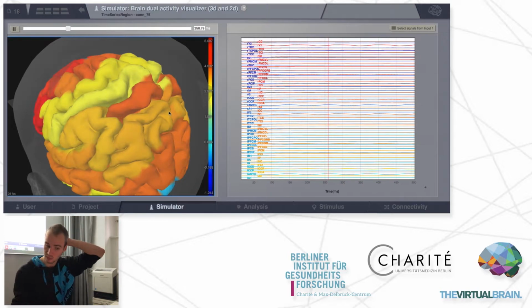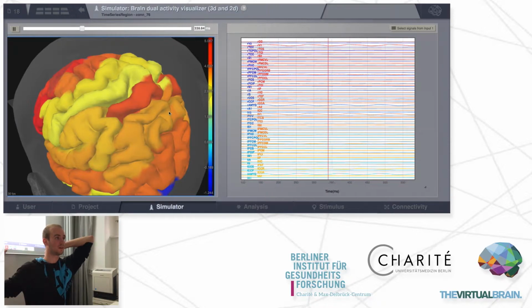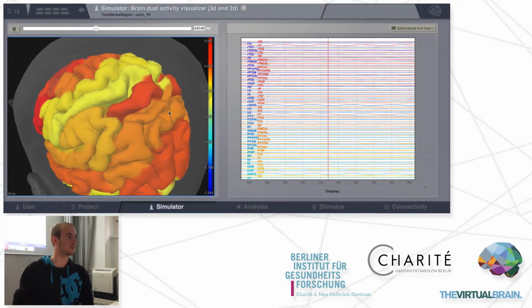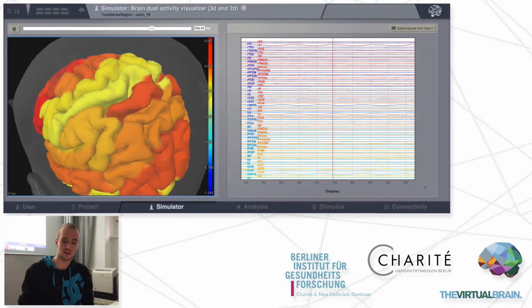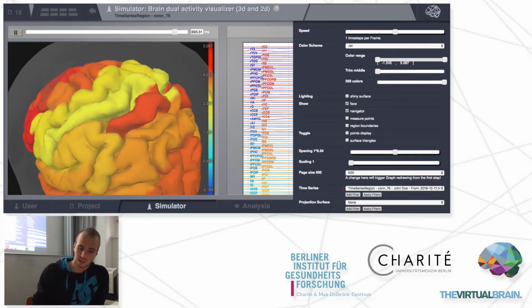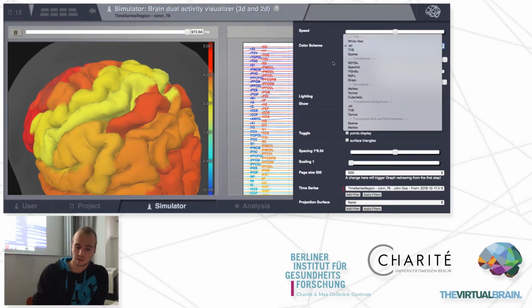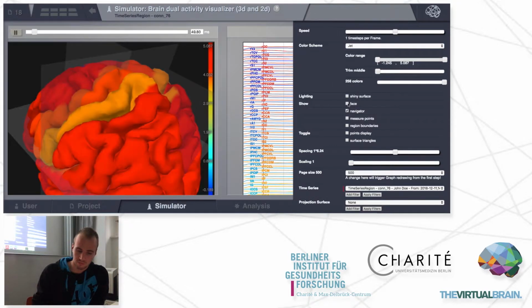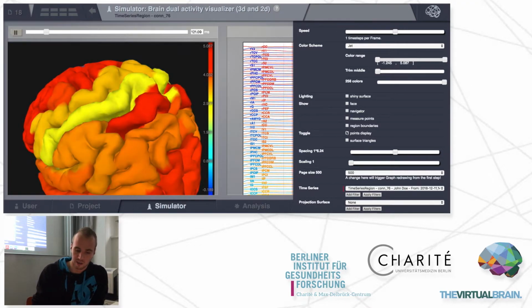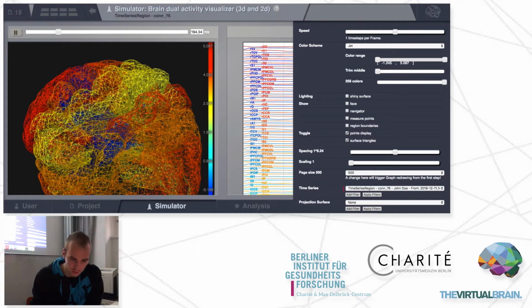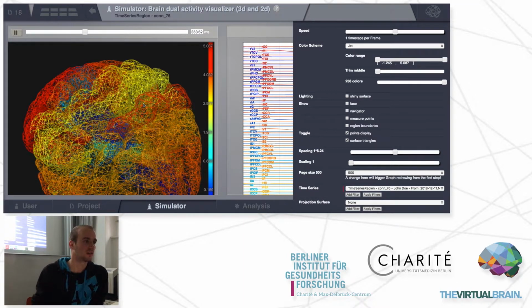Okay, so did everyone get here? Similar view, similar results? Yeah? If not, then ask questions. We're here to help. Yes? I just want to know, how do you change the color scale? You have a button up here in the right corner where you can change the speed of the visualization, the color scheme, and you can also do points display. You can visualize the surface, triangles, so there are different visualization options there.